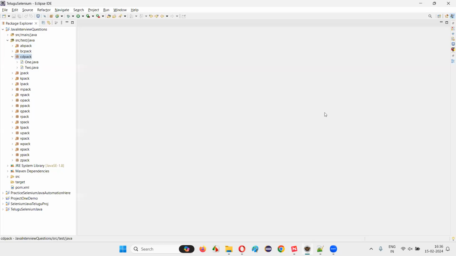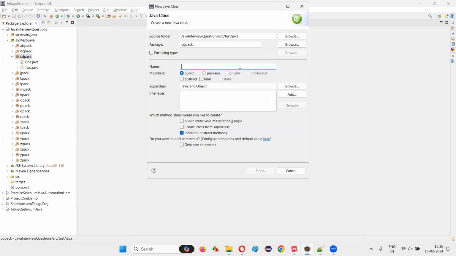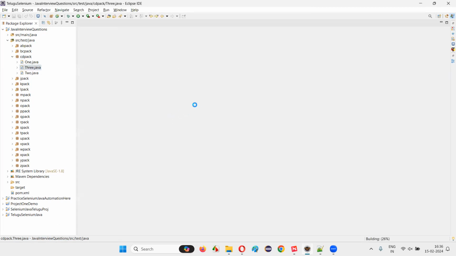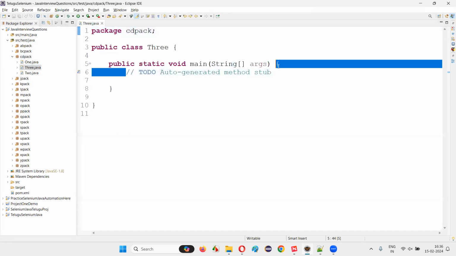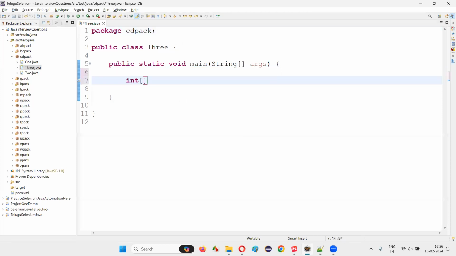Further, I'll switch to Eclipse IDE and create a new class. First, I'll show you how that is possible. I'll just give the class name as 3 with main method. And inside this, if I create a normal array, instead of object array, let's say int array AR. So what type of values can I store? I can only store integer values 9, 5, 7, 1. You see, I'm not getting any error.